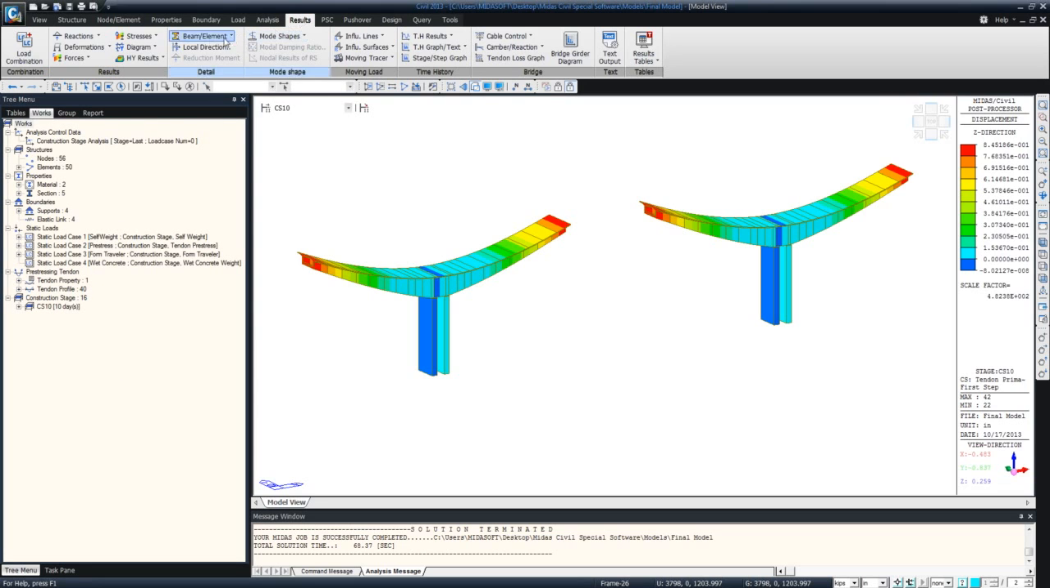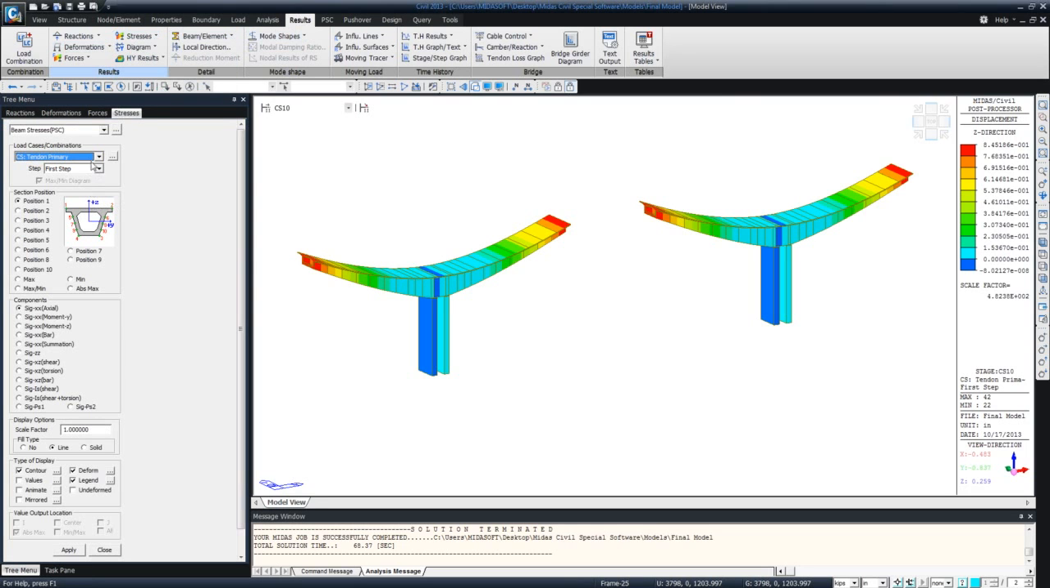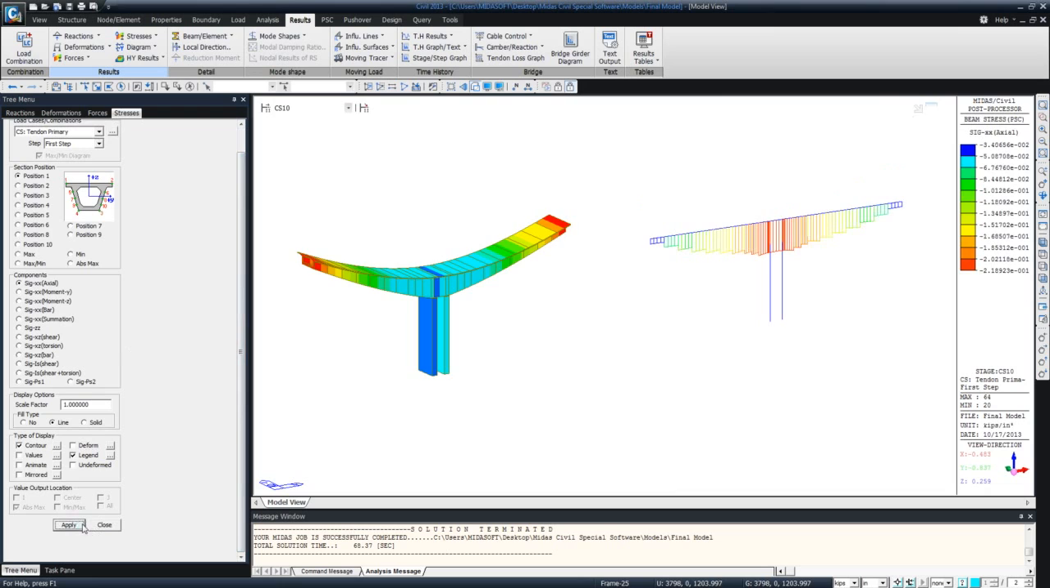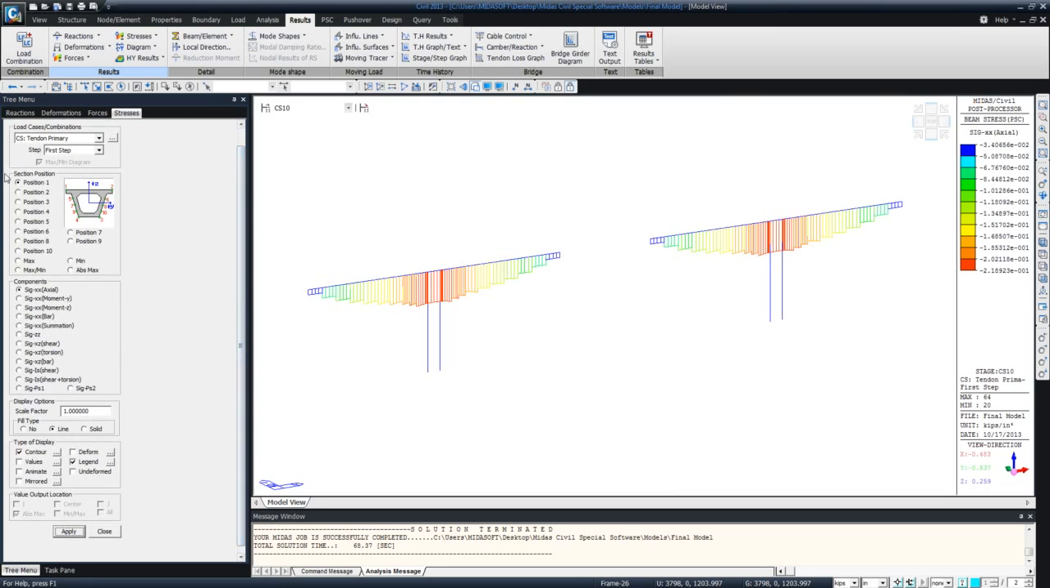Now let us see the stresses. To see the stresses, we'll go to stresses, beam stresses, and this time I'm going to check off the deform. I'll obtain the stress at position 1 due to axial force, which is going to be very low in this case because there is virtually no axial load. Let us see the stress due to moment. This is how the stress looks. For dead load, this is how the stress looks.